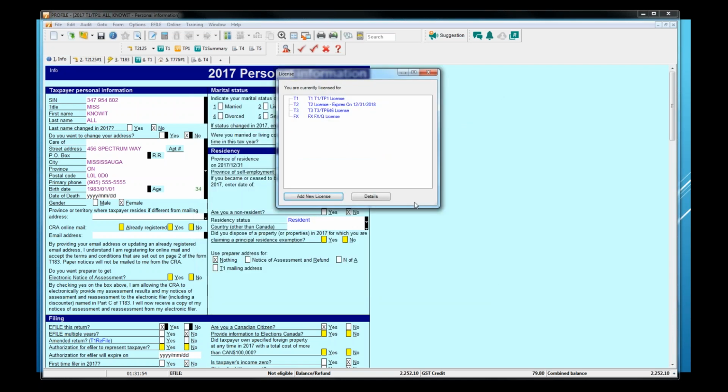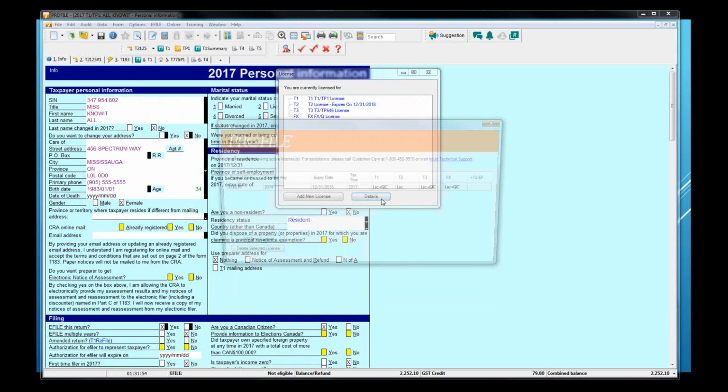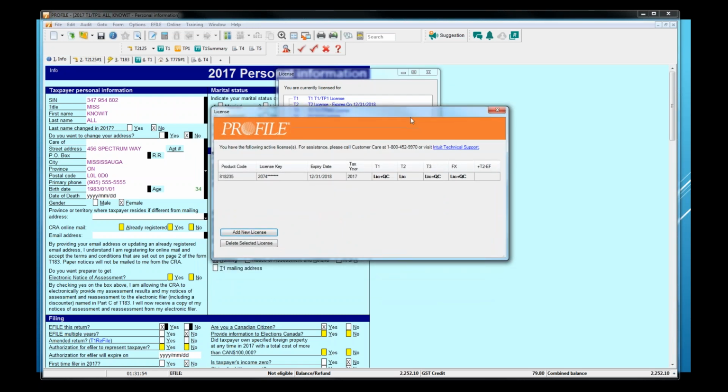And to check your license, you can do it under details. It'll give you a broader description. It'll give you your product code, license key, when that license key expires, and which ones you have available here.